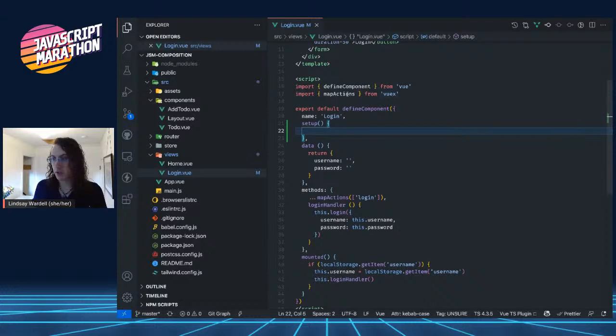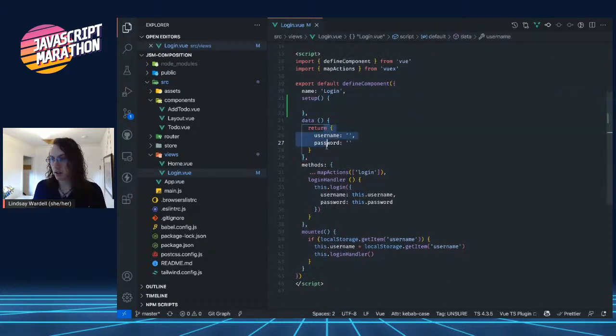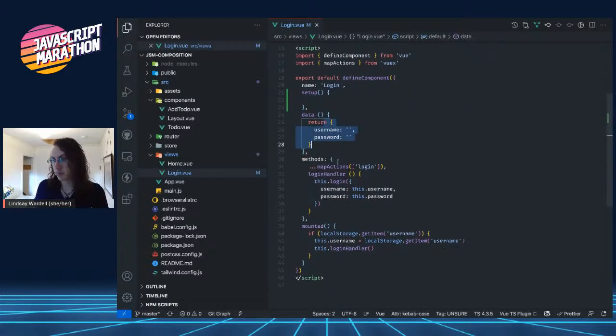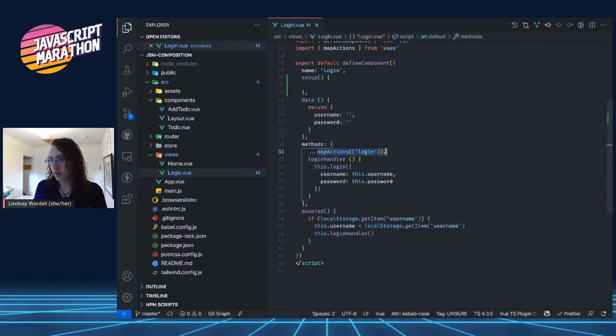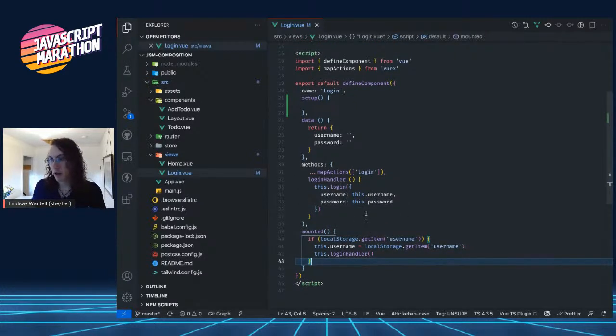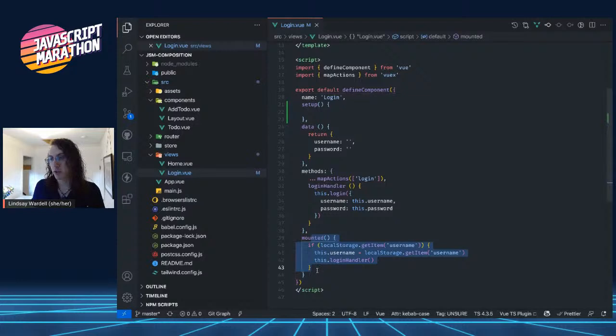And we need to handle this login state of username and password. We need to handle Vuex with this map actions. And we need to have this login handler. And last, we need to have our mounted hook, which will check to see if we're already logged in. In this case, we're just using local storage to see if we're logged in. Obviously, in a full application, you would potentially do something else. You might go straight through Vuex to do this kind of check. In our demo example, I wanted to use the mounted hook in this way.